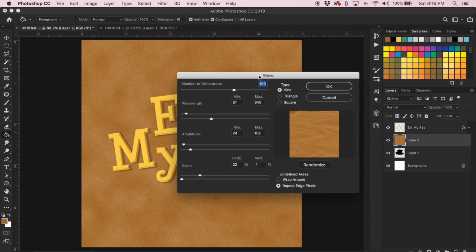And again, like with everything, you can kind of play around with this, but I have it set to 610 for number of generators. And then wavelength minimum is 51, max is 345. Amplitude, it's set to 24 and then 102. And then scale, horizontal is 22% and the vertical is 1%. But yeah, there's definitely some leeway.